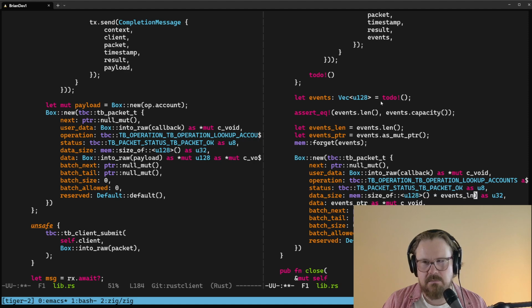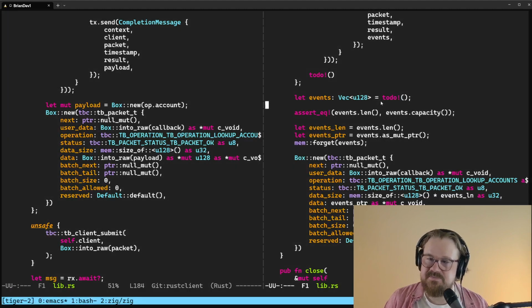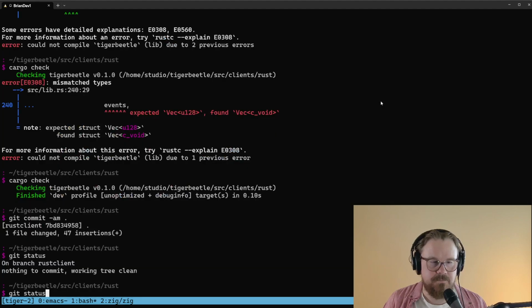No, we don't. I don't know if we need parens here to handle the precedence of this cast. I don't know the precedence of as compared to star. We'll see. The compiler will tell us if it's not going to work. Okay, so that seems right for that. And we still have this to do, but this is enough to type check what we've written so far. So let's just give this a type check.